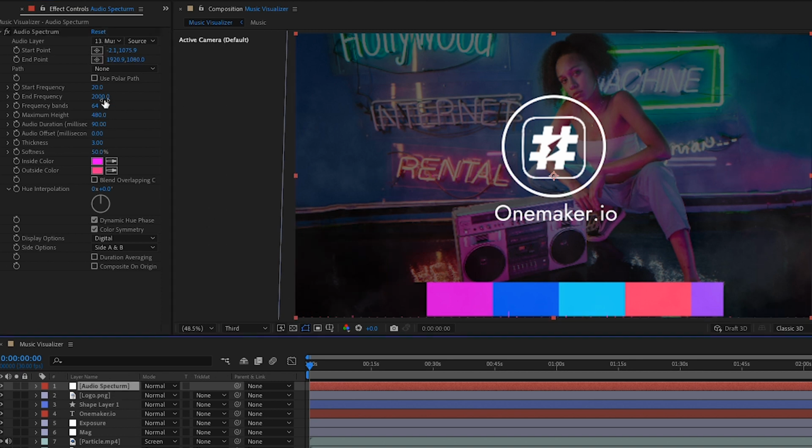The starting frequency should be around 20 and the ending frequency 201. Change the frequency bands to 1742 and the maximum height to 500. Audio duration remains 90 as it is. Change the thickness to 4.30 and softness is 50. Change inside and outside color to black.